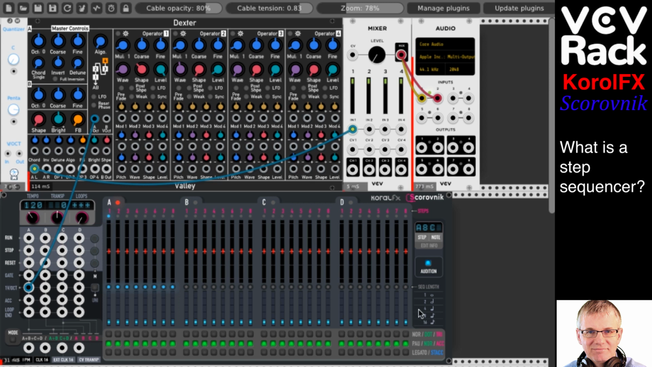Okay, let's get started. First thing I'm going to do, let's have a look at some of our basic controls and see how we can manipulate these. Now the first thing is, I want to show you these buttons across here, these little blue lights. These little blue lights across here tell us how many steps are engaged in our sequence. Now I'm going to push run right now, but I'm not going to hear anything because I got my volume turned down on the mixer.